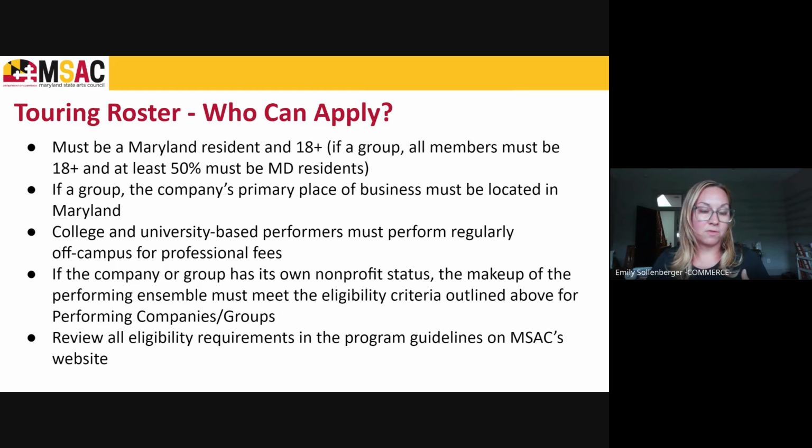Additionally, we review all the eligibility requirements in the program guidelines on the State Arts Council website. You'll find a full listing of the eligibility criteria in the guidelines, and those will be posted in the next week or so, hopefully, on the website for FY25.